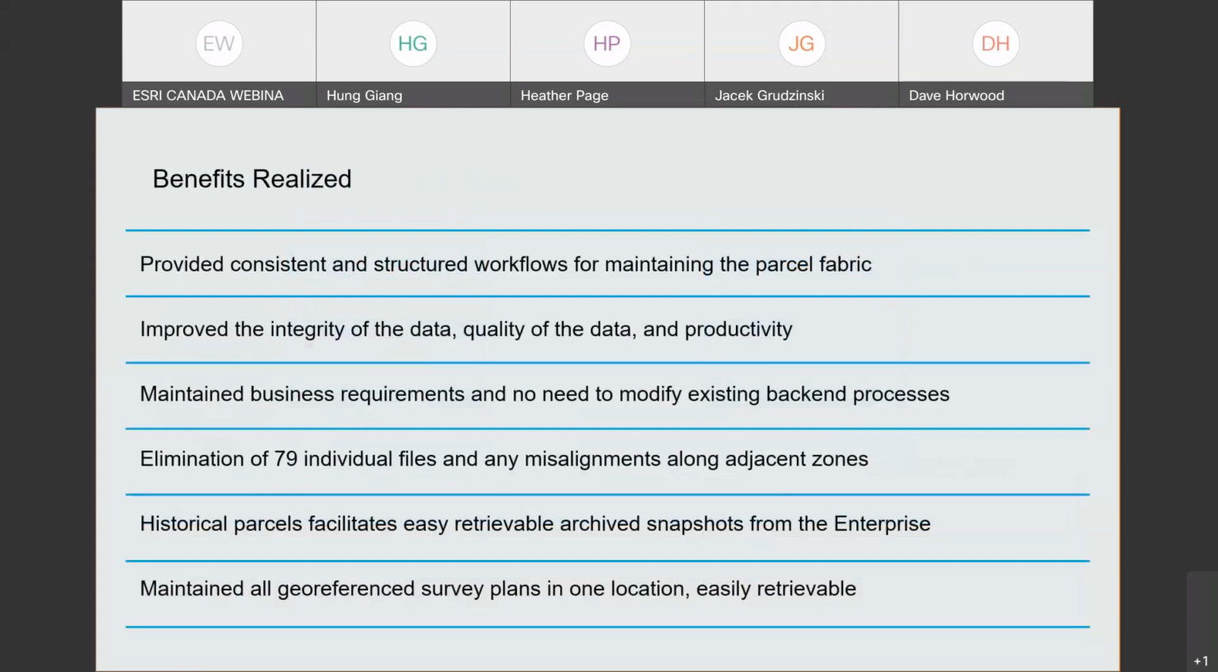So the benefits that were realized through this modernization project: the ArcGIS Pro workspace that have been configured along with the tasks provide for consistent and structured workflow when maintaining the Parcel Fabric. There's attribute rules, provided calculations and validation. It saves time and maintains the integrity of the data while improving the overall quality of the parcel boundaries.